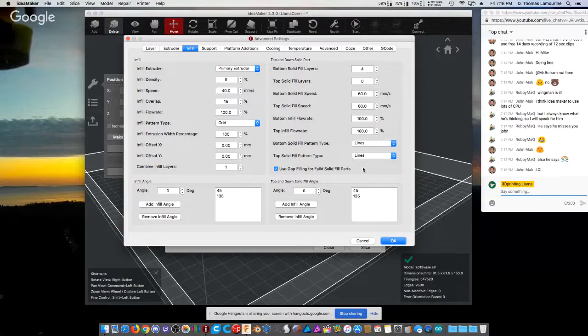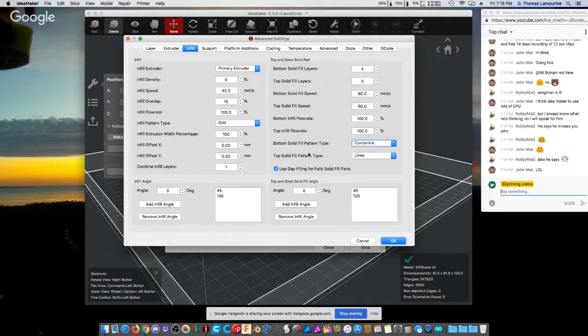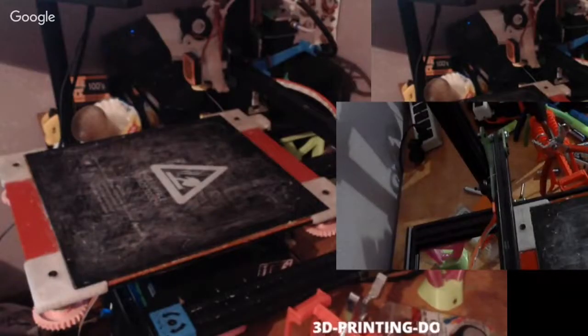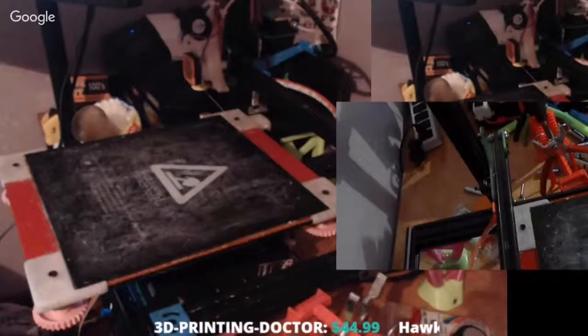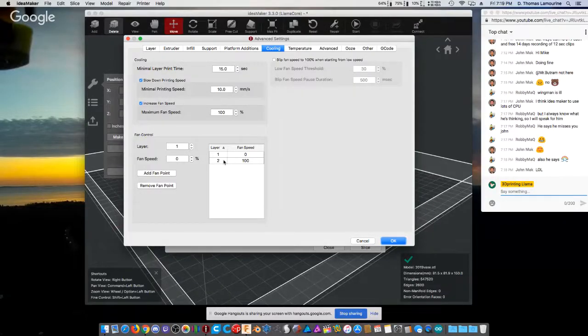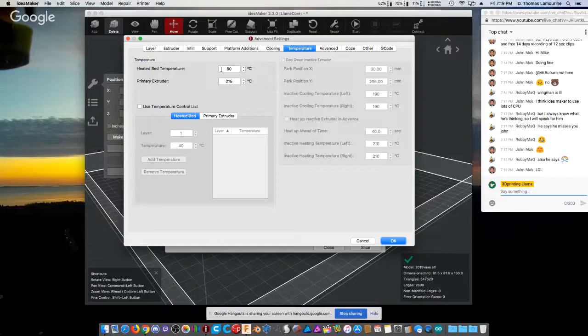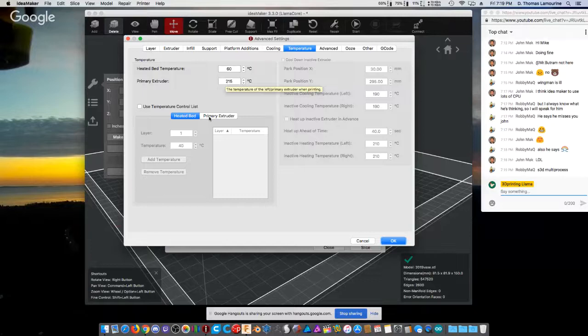Zero top lines, 45s. I probably should do concentric. Let's do concentric. I wish I could just do one layer in concentric and then do the rest of them. In Idea Maker, or Cura, you can make the very bottom layer concentric, and then it'll go back to doing lines. Well, let's do concentric. Cooling. That's fine. Temperature. 60 and 15. What do I have on there? Do I have the PEI? Yes, I do. I should fire this up now and get it warming, because otherwise it'll take an hour. Okay.